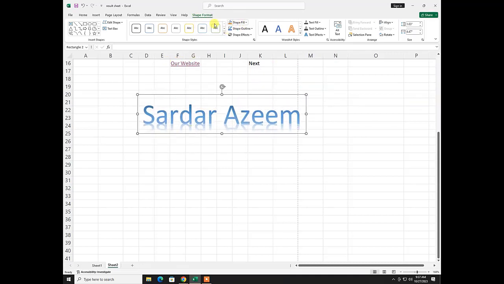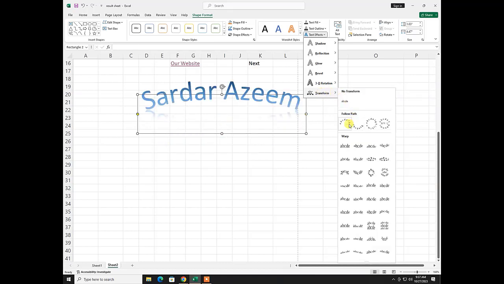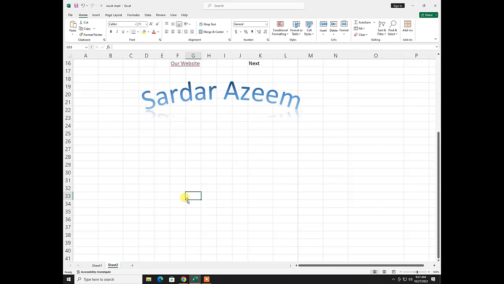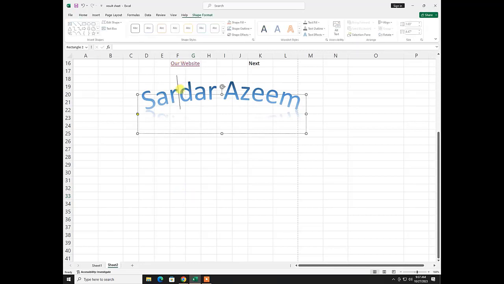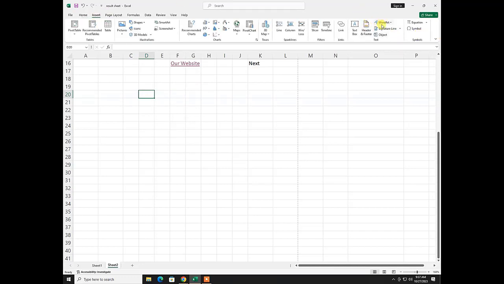You can go to Shape Format to edit that text also. Here you have got multiple styles, text effects, text rotations, text directions. You can choose any of it and apply it to your desired text. If you don't want that text, just click the border of that text and press the delete button from your keyboard. It will remove the WordArt text.